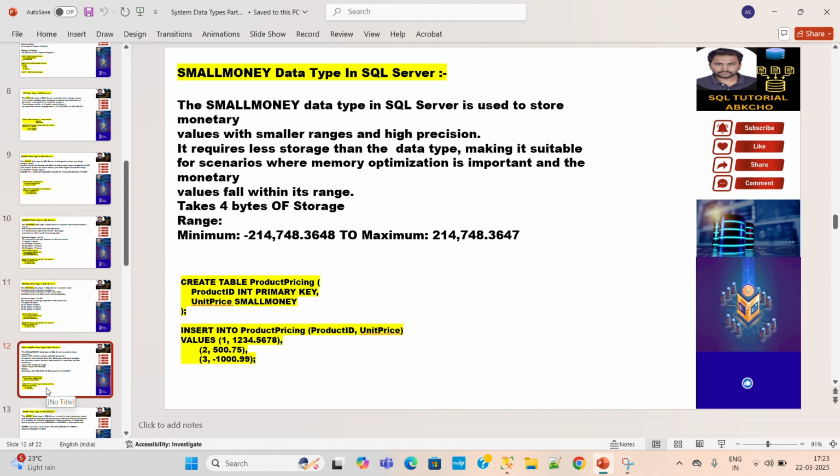Okay, so what is smallmoney doing? The smallmoney data type in SQL Server is used to store monetary values where a smaller range and high precision is required. It requires less storage than the money data type, making it suitable for scenarios where memory optimization is important and the monetary value falls within its range.